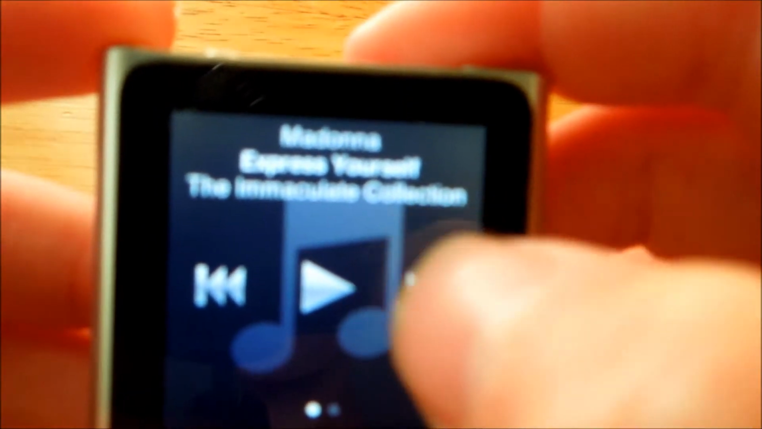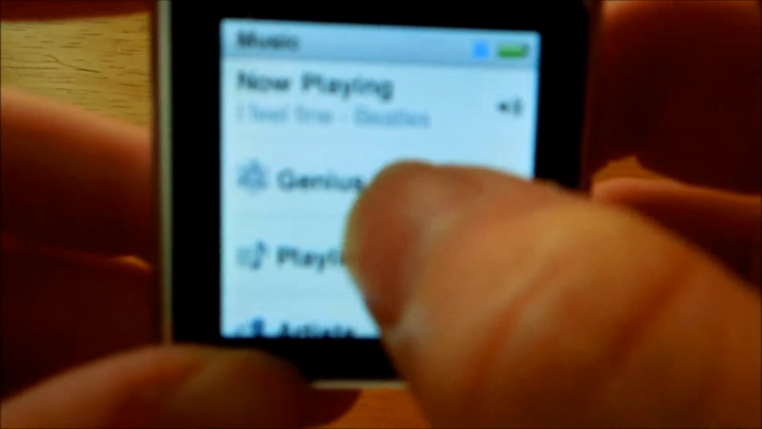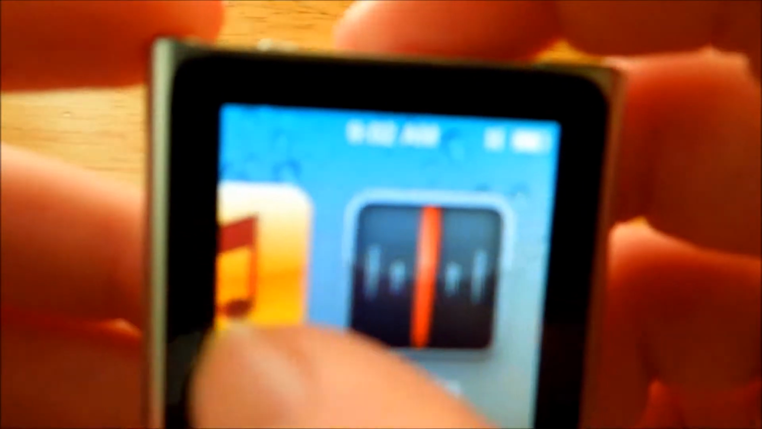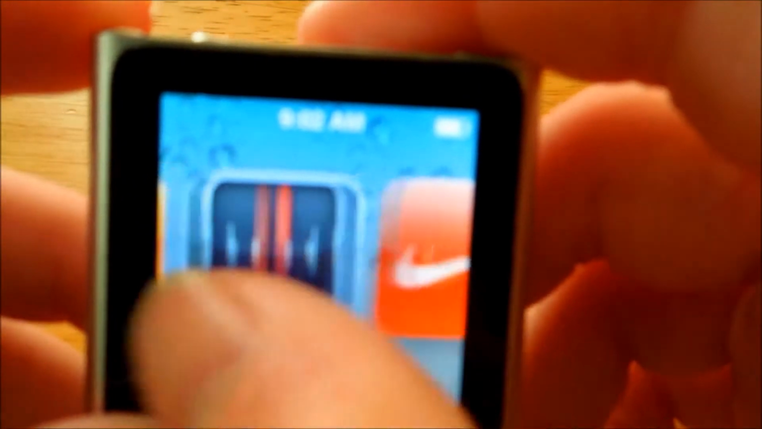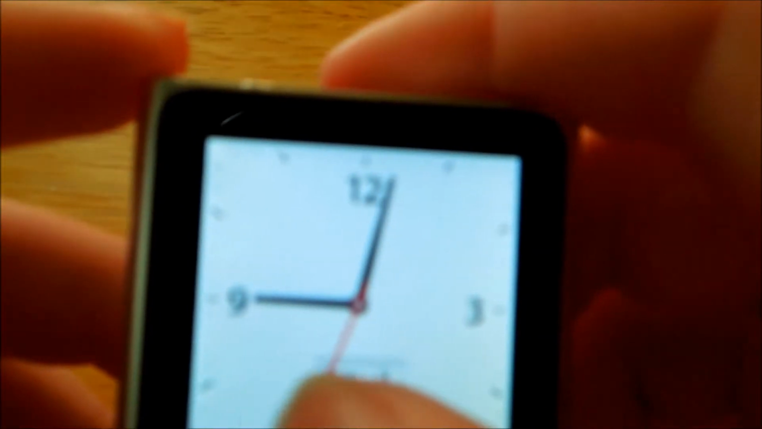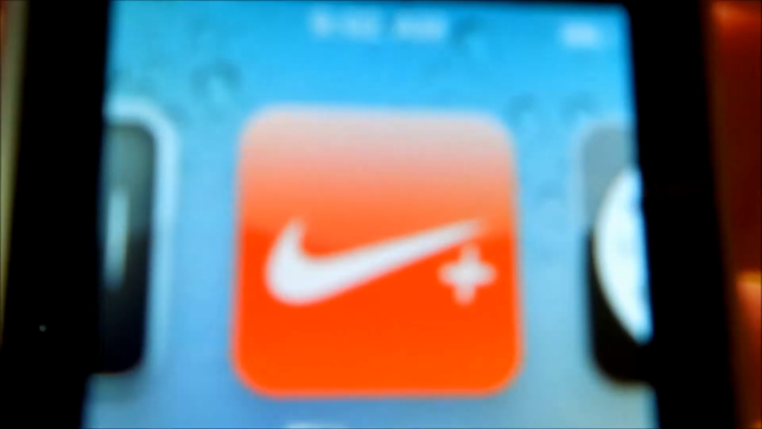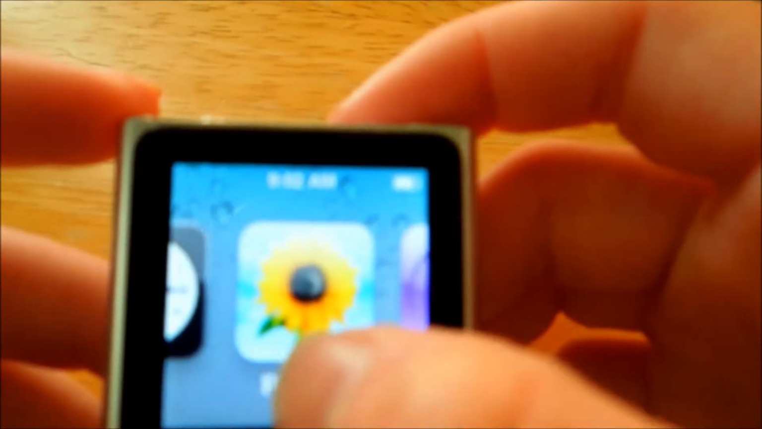So if you click now playing, you can see all the music that's playing, and you can swipe through them. Here's the music app where you have your playlist, your artists, your albums, all your songs and everything. You can choose between those. The radio app, I've not yet connected the radio to this. The Nike app is an app, I'm pretty sure it's an app that's on your phone, and you can connect it Bluetooth with this. Here's the clock app, but there's also a clock right there on the top center of the screen, and on the top right is how much charge you have.